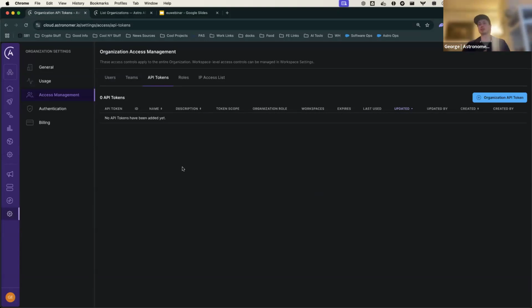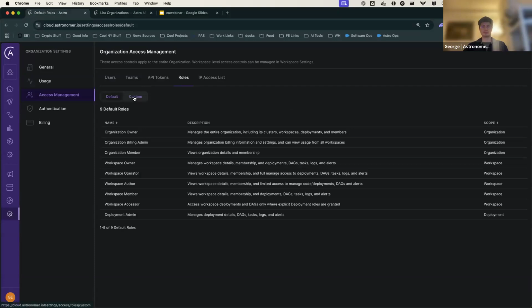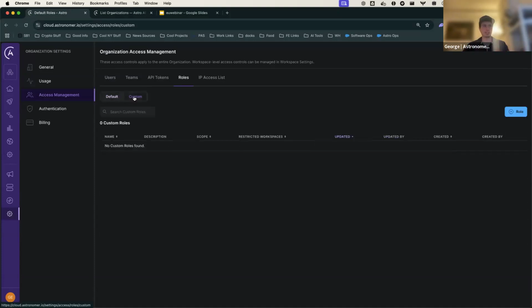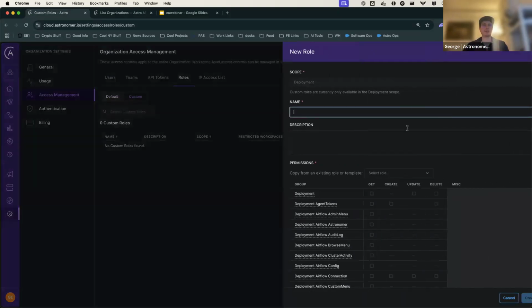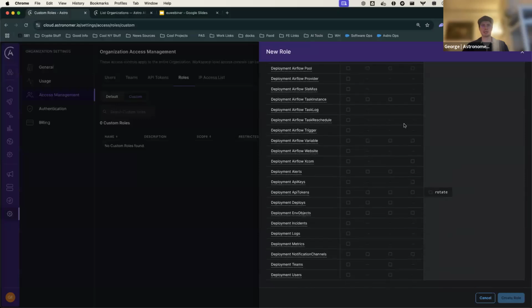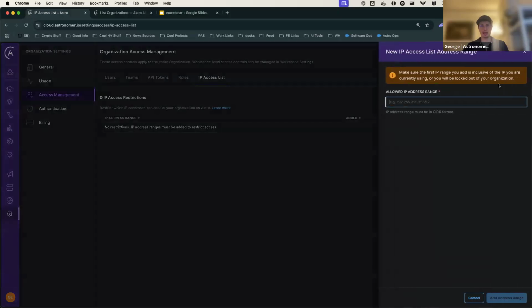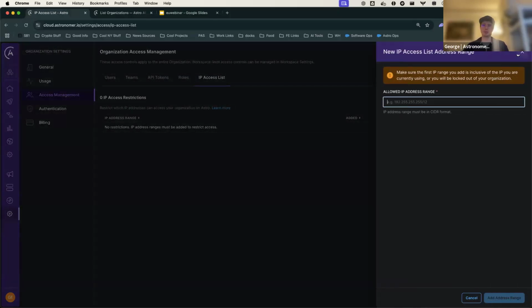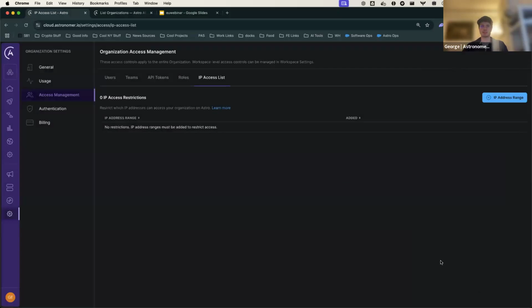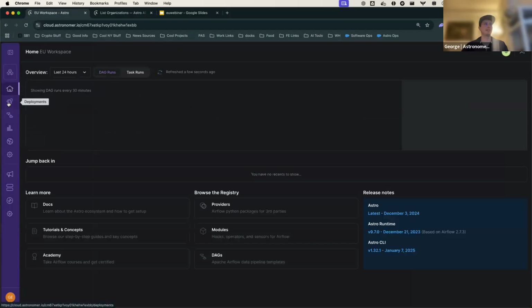So that's where you will want to use these tokens, but obviously we provide UI endpoints for every single action as well. You also have the option to define custom roles. So if our default roles aren't sufficient for your privacy and security needs, you can define your own custom roles. And you can see here you have a role matrix you can fill out to define which jobs you'll have access to. You also have an IP access list, so you can restrict which IPs can access your range on Astronomer as well. If you want to lock out certain IPs from being able to access your UI, you can do that here.